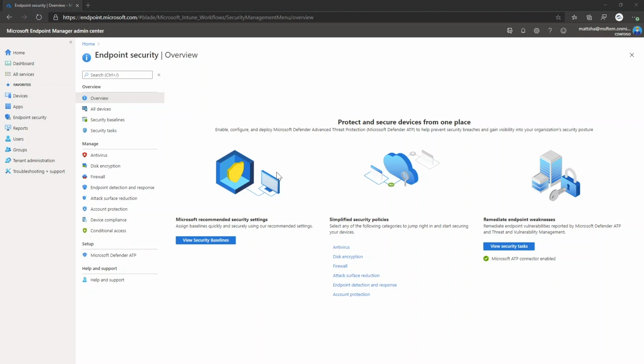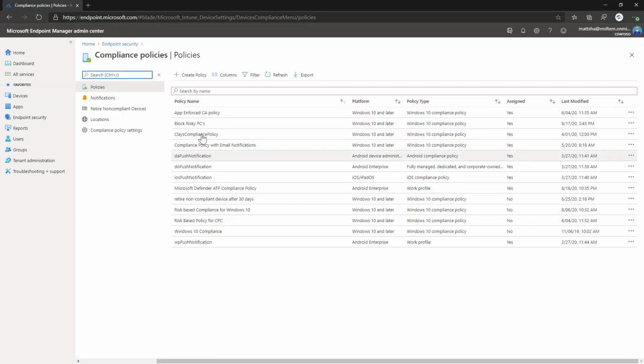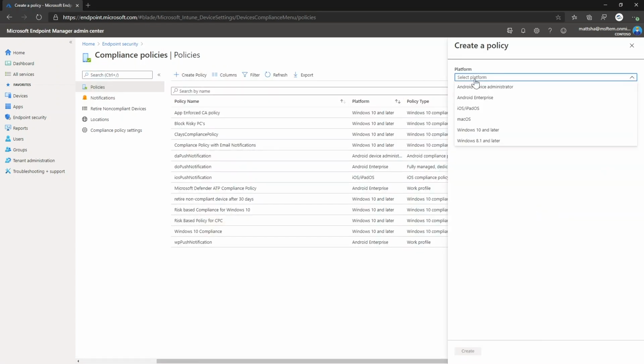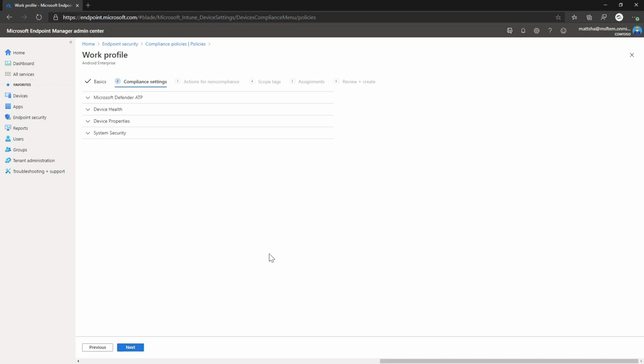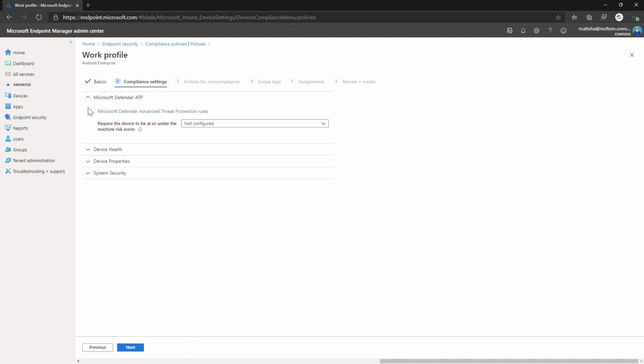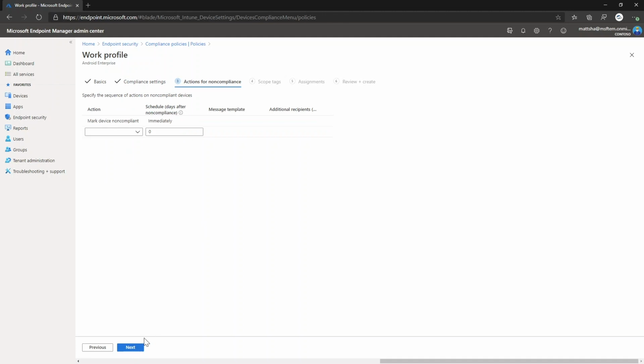First, I'm going to click into my device compliance in my endpoint security node, and I'm going to create a new policy. I'm going to select the Android Enterprise platform, and I'm going to apply this for my work profiles. Next, I have all of the normal compliance settings like requiring a PIN and requiring disk encryption and so forth. But for this one, I'm just going to enable the Microsoft Defender threat protection rules. I'm going to require my devices be clear, and this means that there won't be anything malicious on the device at all. And then I'm going to deploy that to my users.